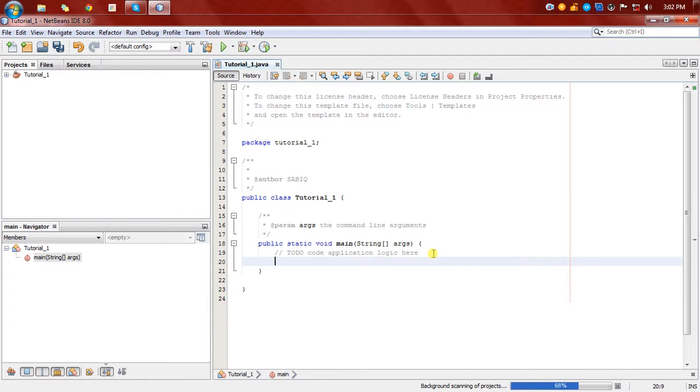First, if you want to print something, type System.out.println. That's the code you need to type, then open brackets, then two inverted commas, and then hello world. Then you need to put a semicolon, not a colon, a semicolon.